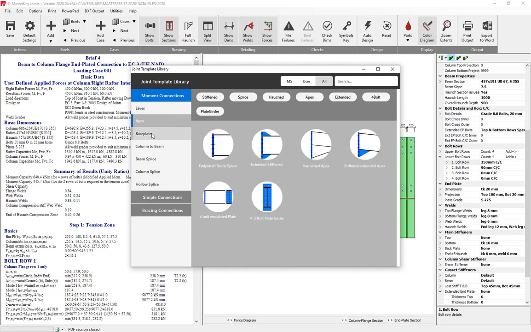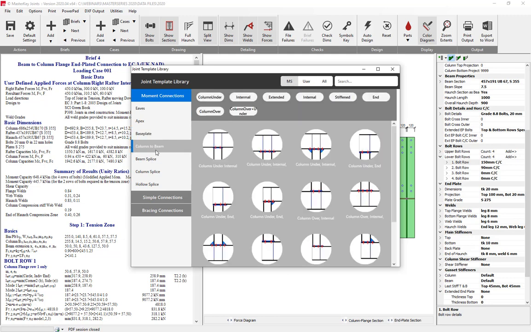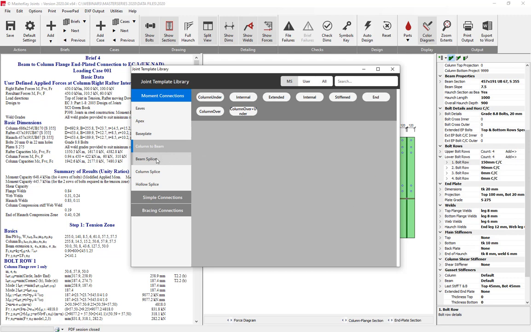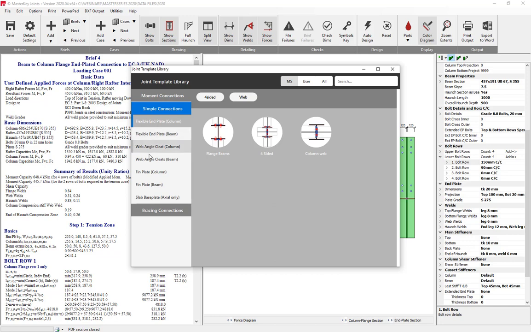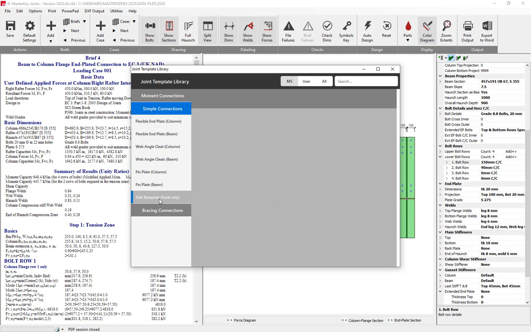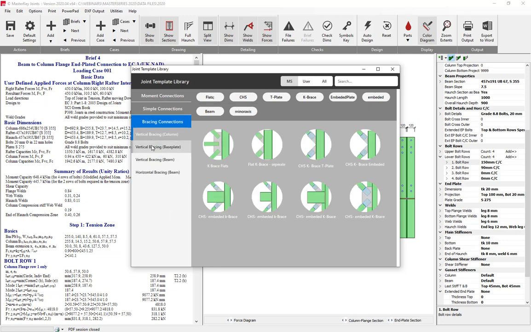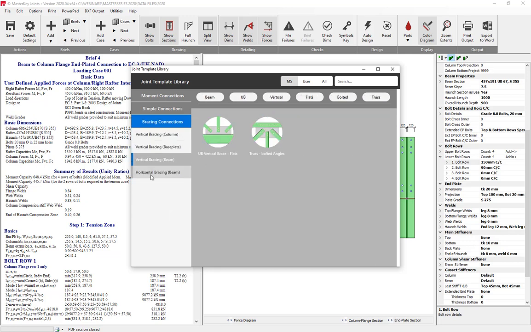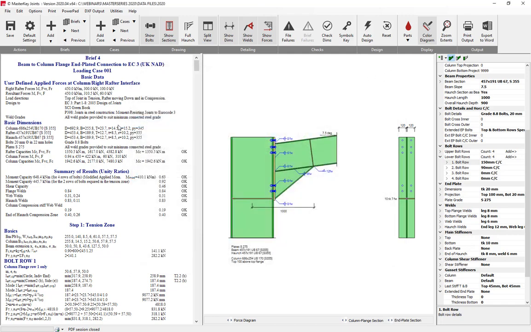But going through this, we can see a good range of pre-populated MasterSeries default types in lots of these different areas for beam to column, beam splice, column splice, simple connections, bracing connections. So this will effectively very much speed up your generation of joints, especially when you populate this with more and more of your own default joint types.